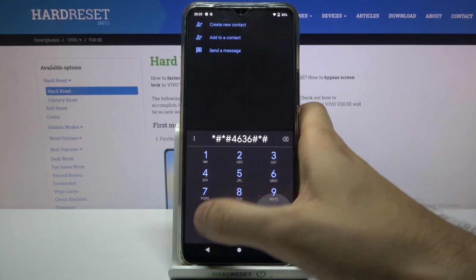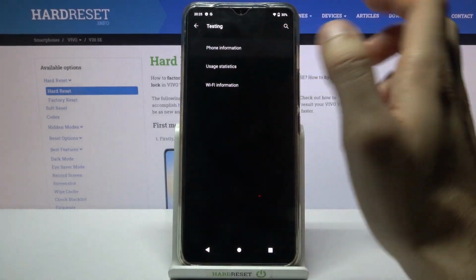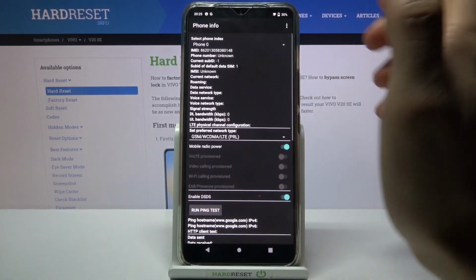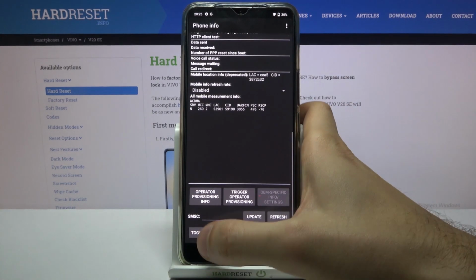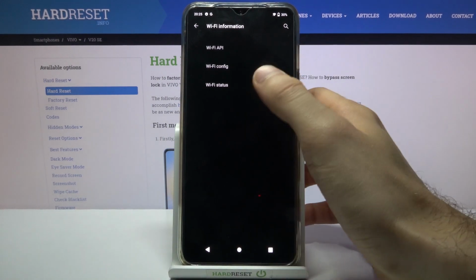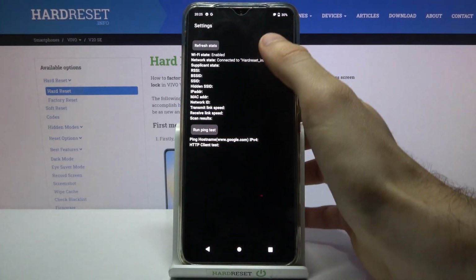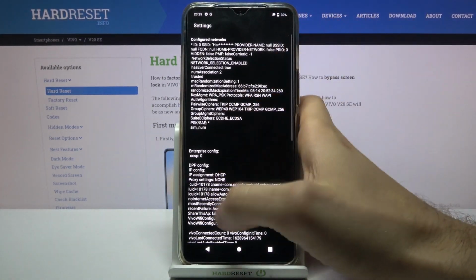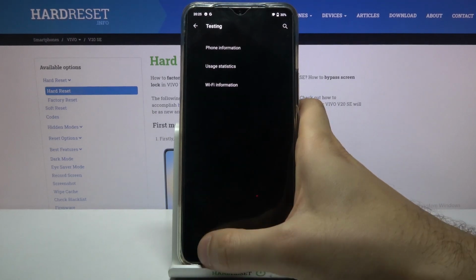The next code will be *#4636*#, and this is the phone information menu. Here you can see a lot of other information. You can see the usage statistics, you can see some Wi-Fi information, you have some Wi-Fi configuration too, something like that.